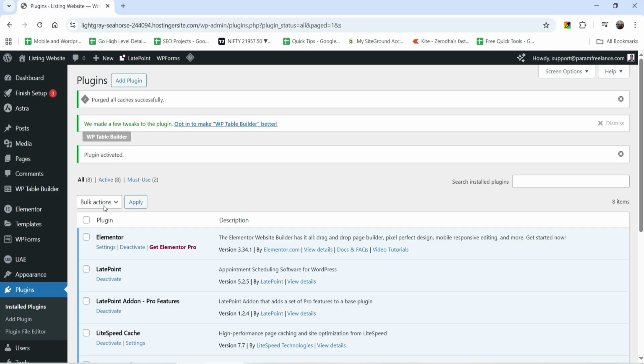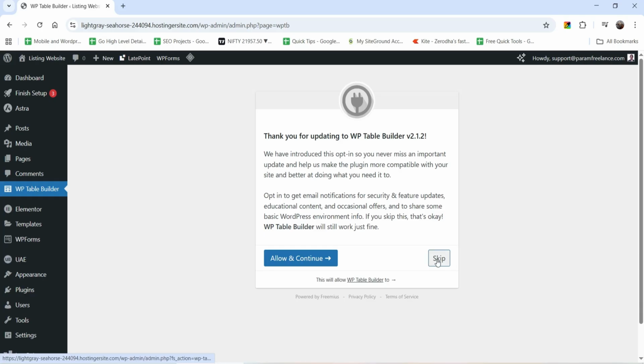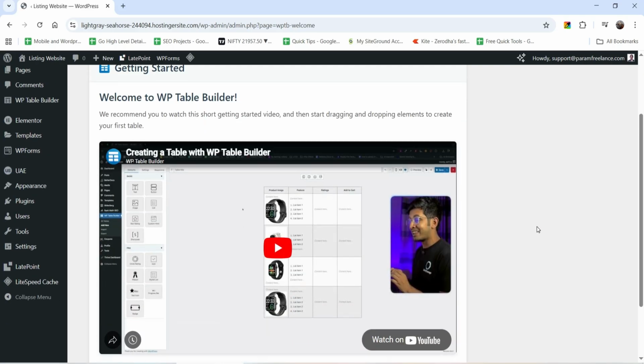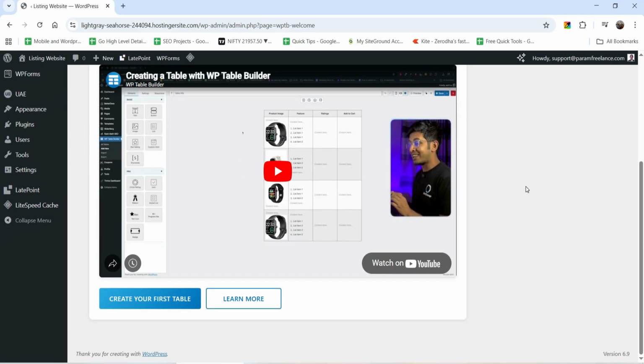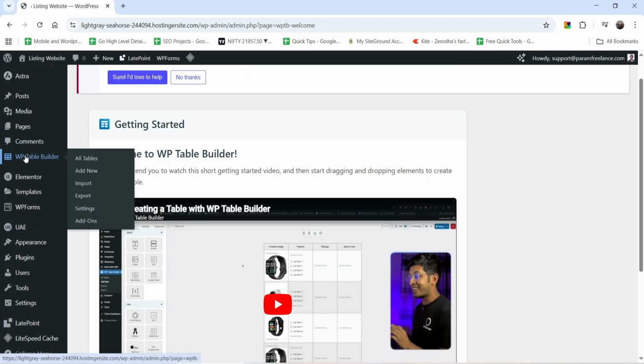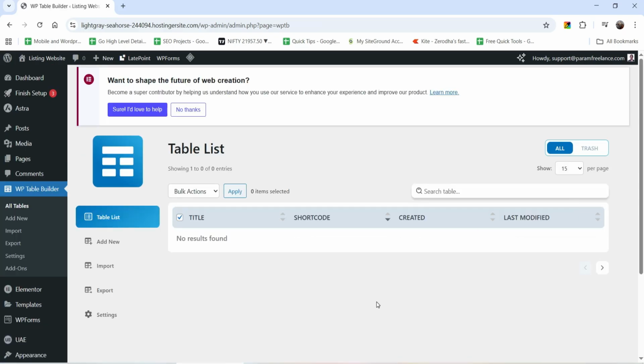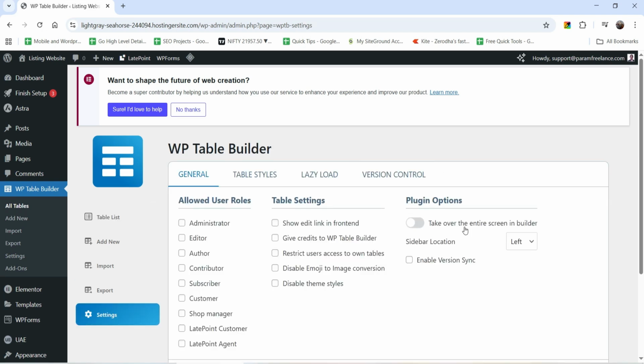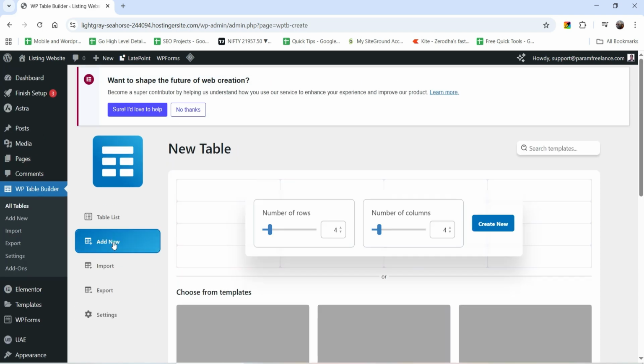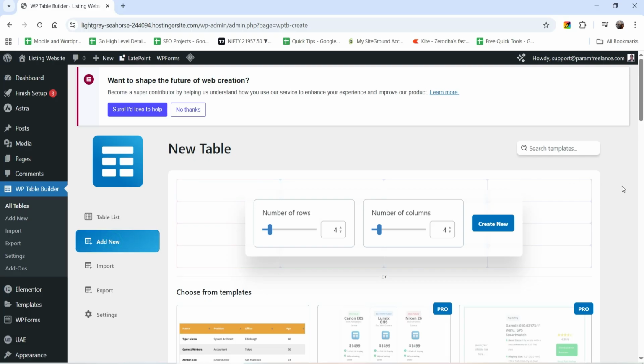In the left hand panel, you will see the option WP Table Builder. Click on it. Now let's click on skip. And here you will see getting started. It is a quick introduction video. In the left hand panel under WP Table Builder, you will see different options now. Click on all tables. It will give you the list of all the tables that you have created. If you want to create a new table, click on add new. You can import the table or you can export the table. And below that, we have settings option.